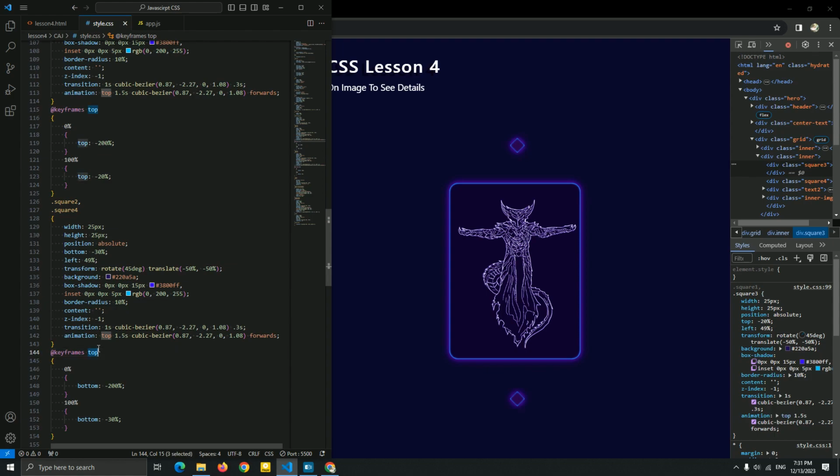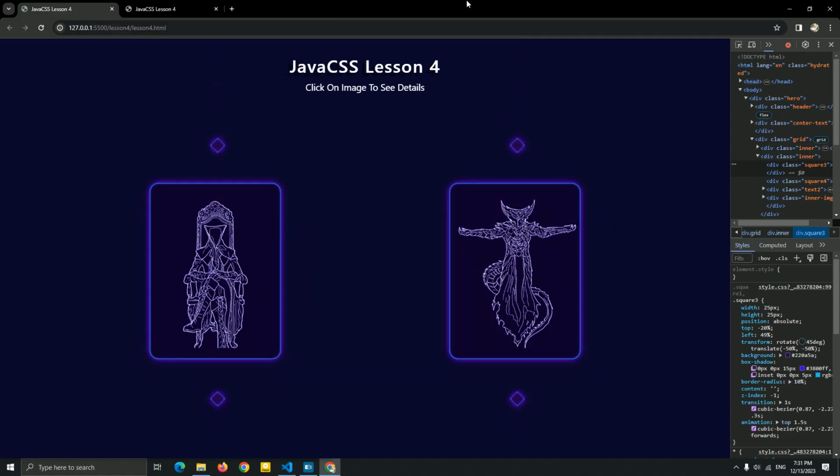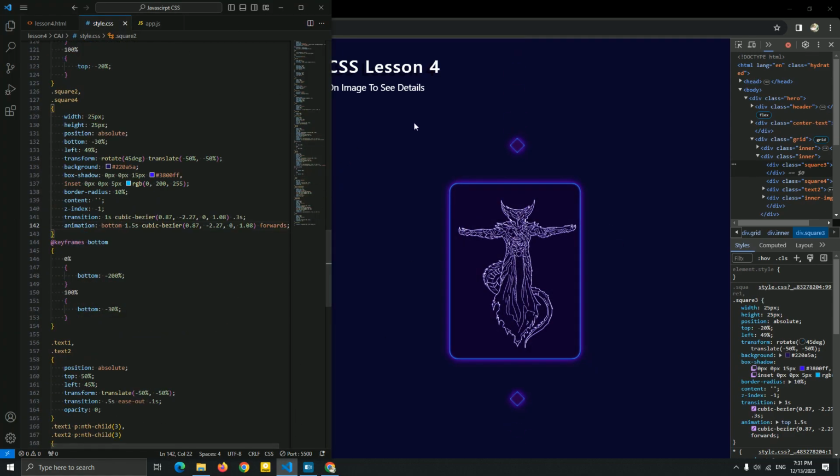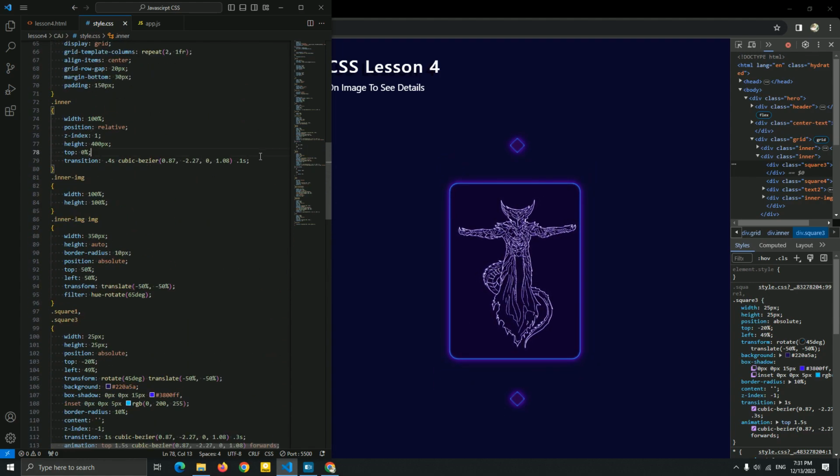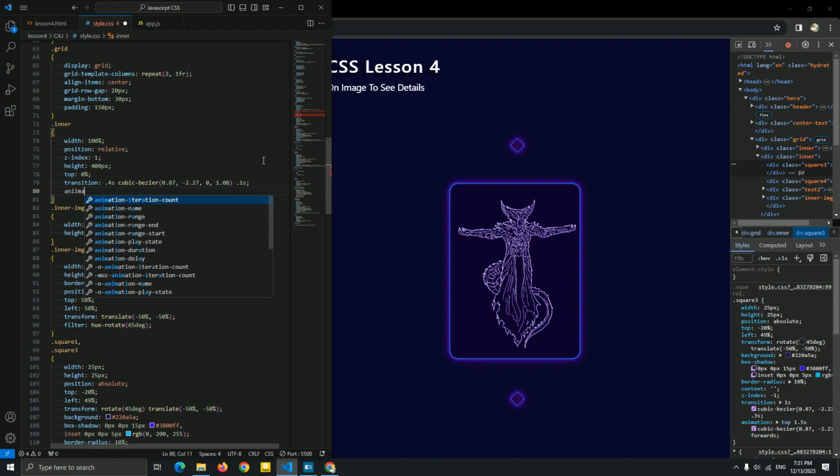Okay, let me name it bottom. I'm sorry. And for this bottom, okay. Now let's see it. Yeah, now it's better. And now let me add animation for the inner of the card. So I name it inner. Let me just add it here. Animation start. I name it start, 1 second, cubic basic. Let me just copy this and paste it.